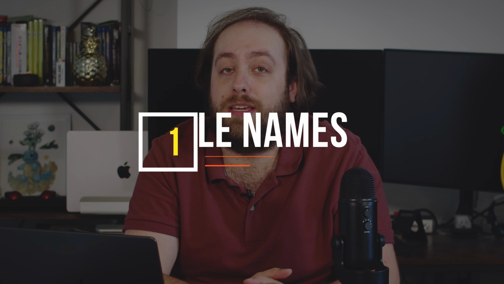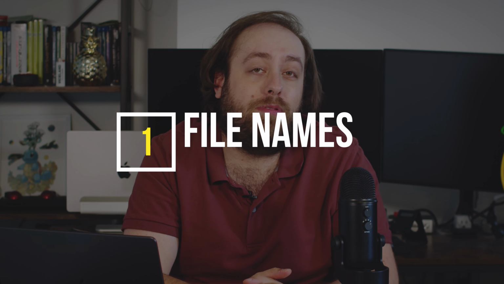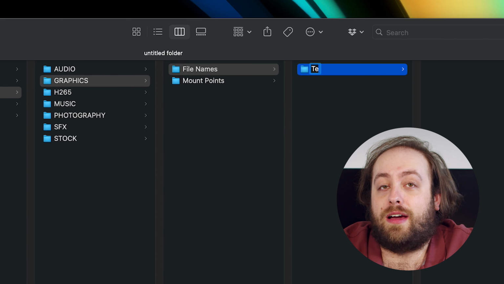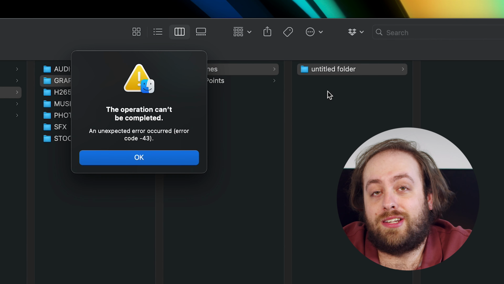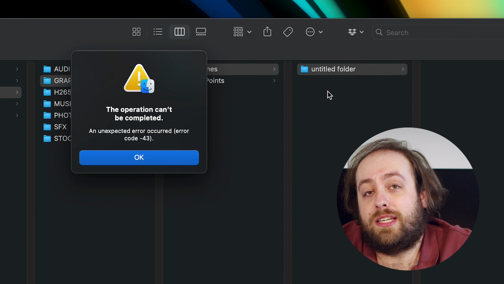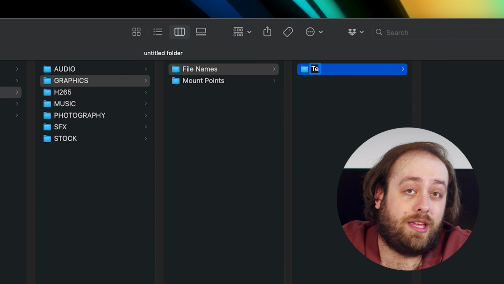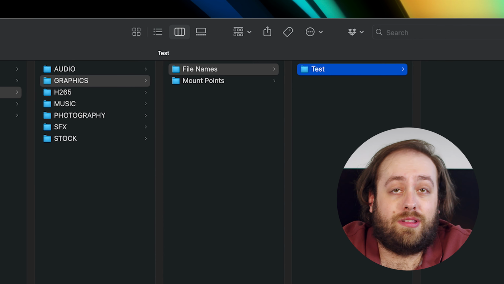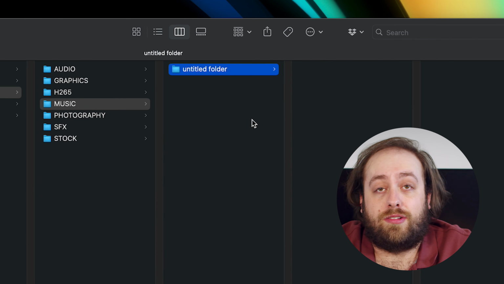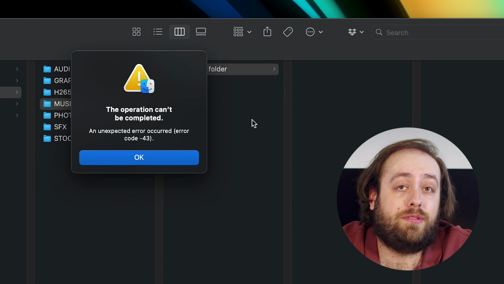First up, file names. Lucid can be picky about what you call your files and folders. The most common problem is the space after the file name. This is annoying because Lucid won't tell you what's wrong, just that the operation cannot be completed. Luckily, the fix is easy. Just delete the space. These other characters, like the question mark and star, will also give you issues.